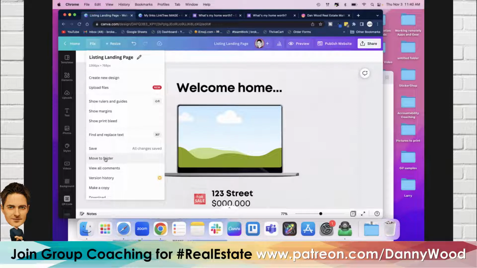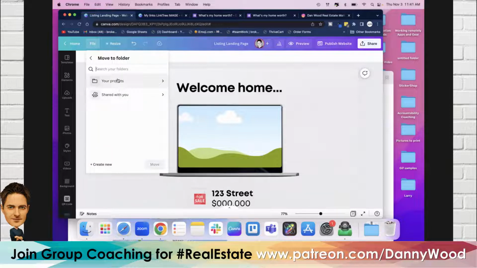Because if you don't add it to a folder, then you're relying on the news feed of all of your designs. Well, as you design, all of your designs get pushed down further and further, and then you're going to be scrambling and looking for like, oh, where's that landing page thing that we like so much? So I hit move to folder, and most of you don't have a folder, so I would hit create new, and then call it my designs, or whatever you want to call it.